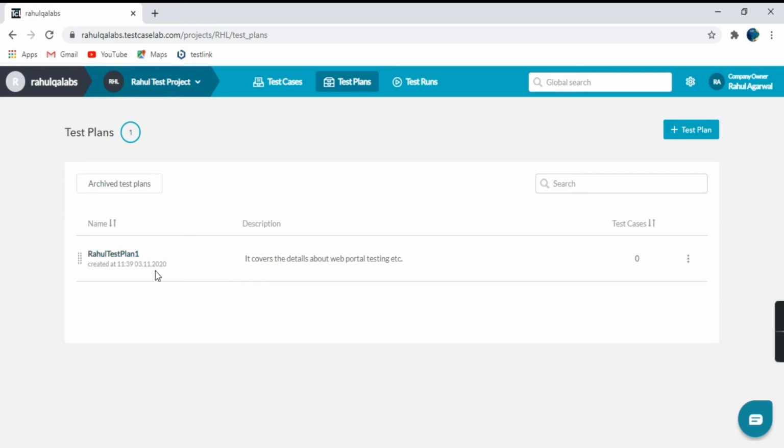This is the name of the test plan. It is created at so and so time. It covers the details about web portal testing, etc., like the normal description we have given. And these are the test cases. We don't have any test cases as of now. So let's see other options.